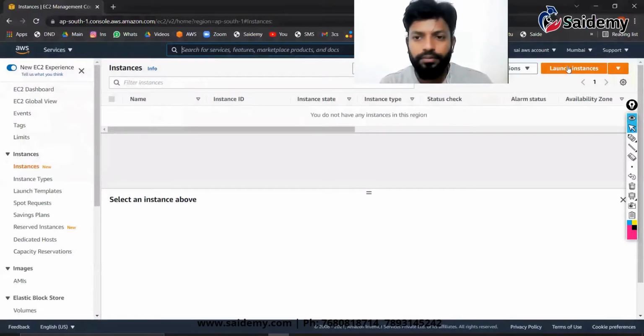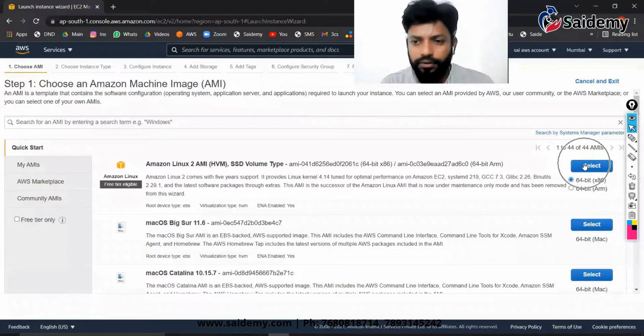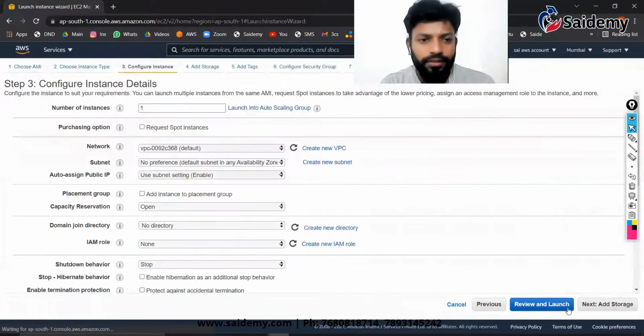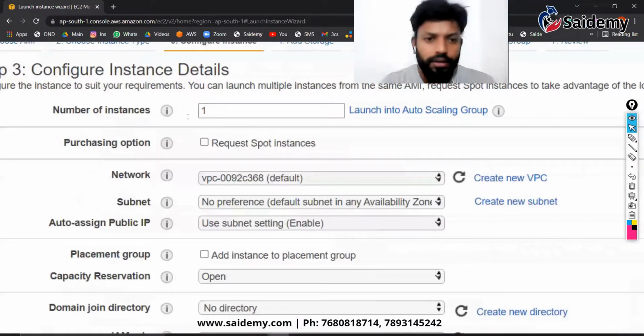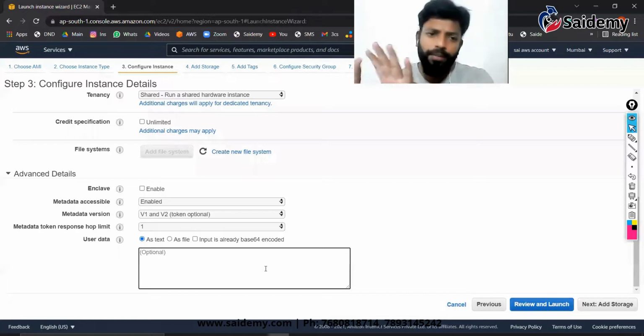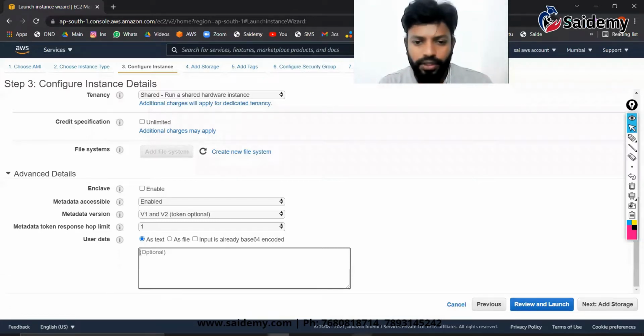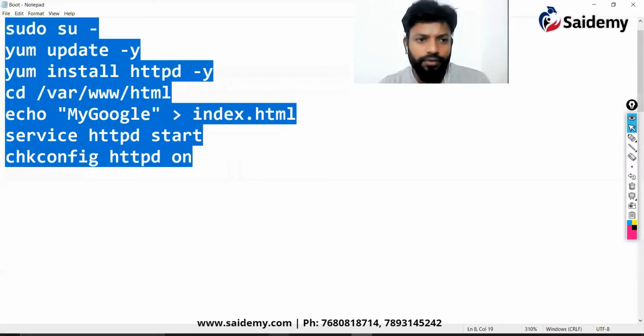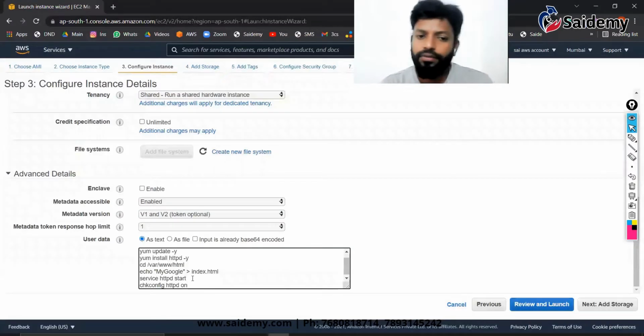So here, launch instance, Amazon Linux. Now T2 micro. See, in this third stage, if you scroll down, you can see here User data. You can see one box. So instead of going inside the instance and running those commands, you can simply copy and paste all the commands here itself.